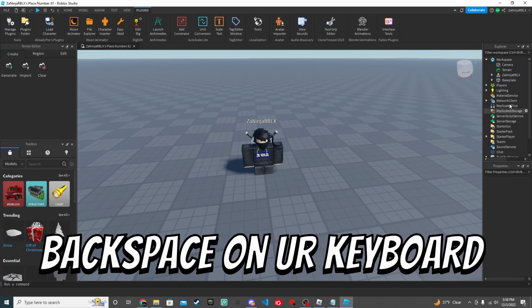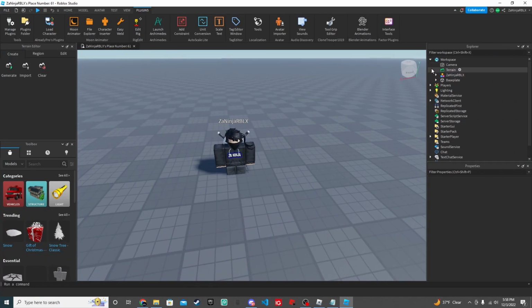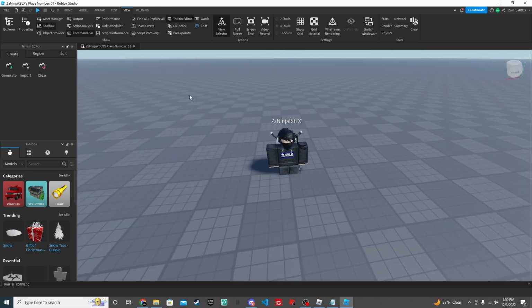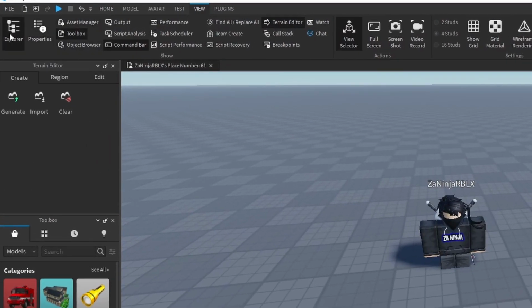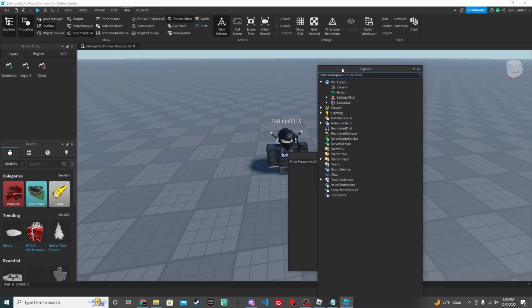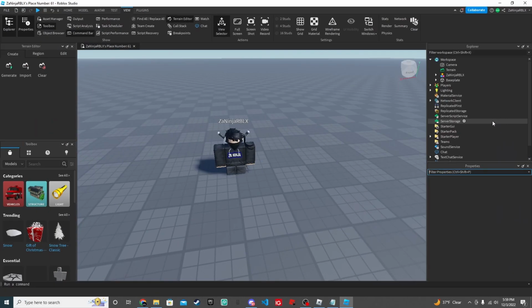Just delete spawn plate, and then over here on Explorer, if you do not have Explorer, up here go over to the view tab, and then just click on Explorer up here and properties right here. And if they pop out like this, there we go. Right here, just click dock.